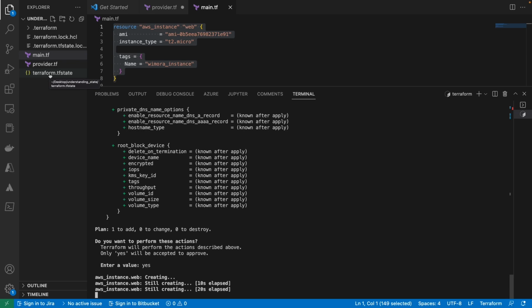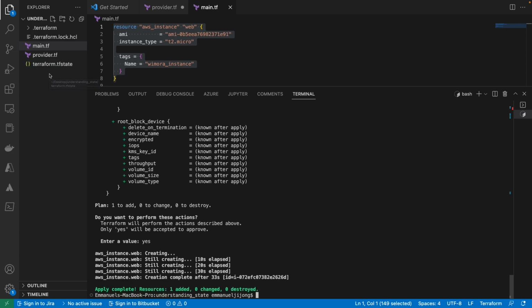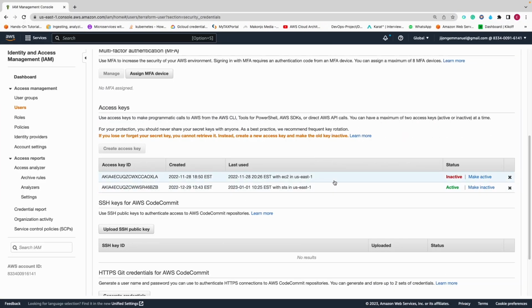Now, let me explain what state is in Terraform. State in Terraform is what ensures that real-world resources are mapped to your Terraform configuration. And what I mean by that is that when I write this Terraform configuration and do a Terraform apply, what ensures that that EC2 instance was created is something called state. And this information is stored in something called a state file. So that's the first thing you have to understand about state.